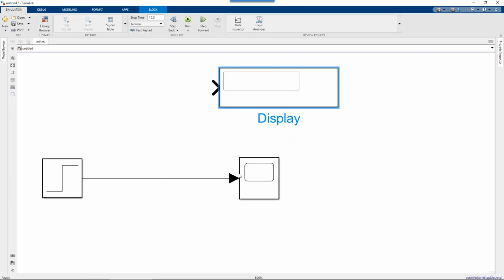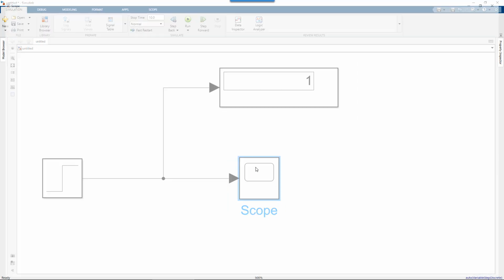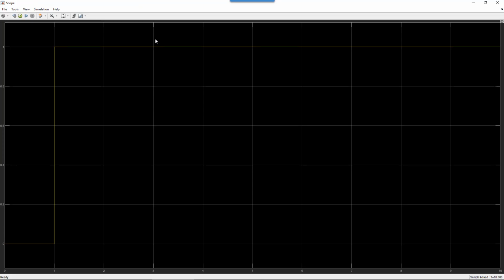So I want to run this wire here. I right click to tap off. And what you'll notice if I hit the run button, this shows me the final value. Whereas with the scope, I have to double click into it, but when I do, I see the entire history of the signal.